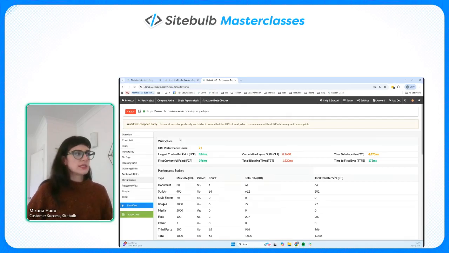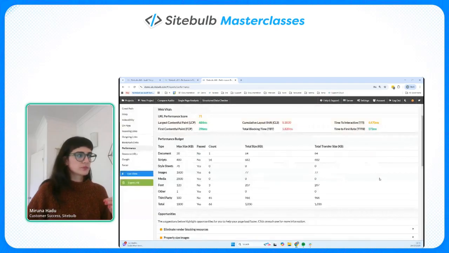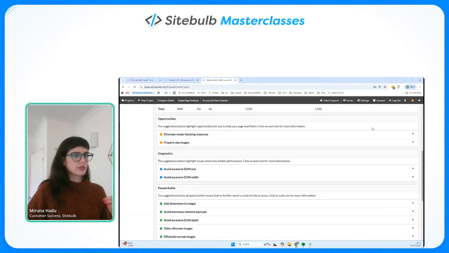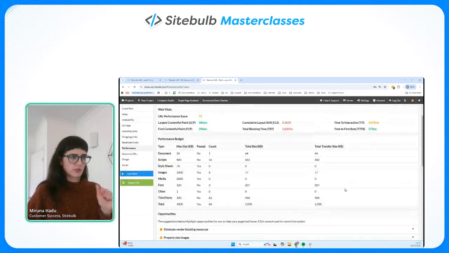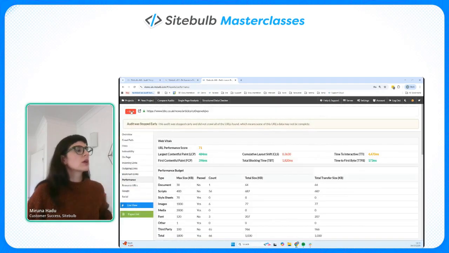And you can actually see the specific web vitals for the page and a bunch of other information. So this is the opportunities and diagnostics, which I mentioned before, and I will come back to.